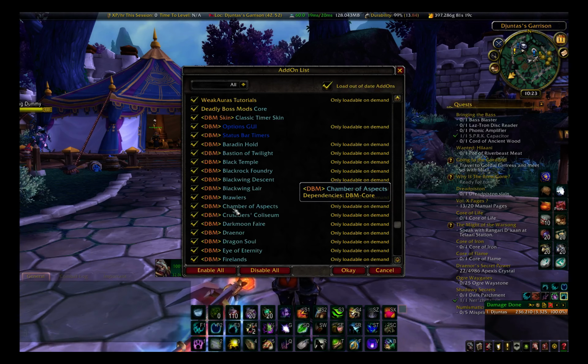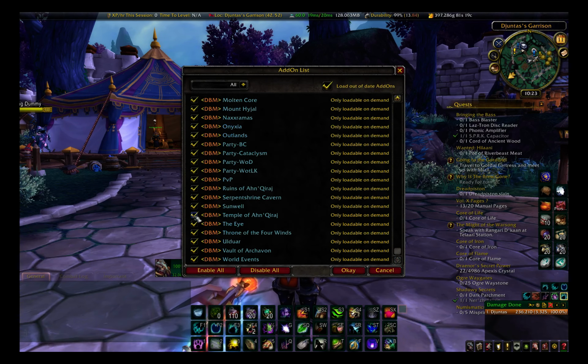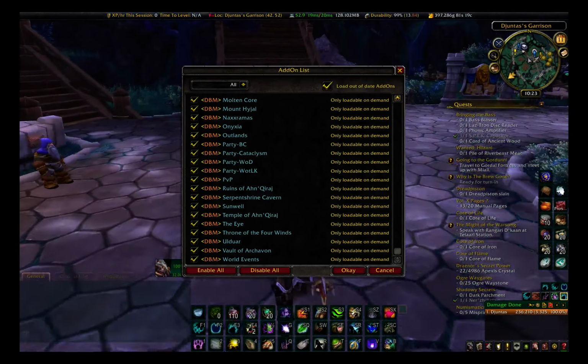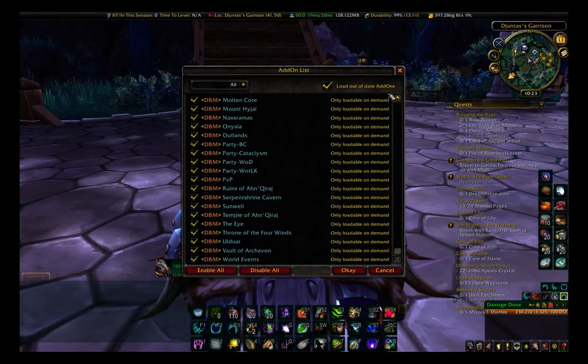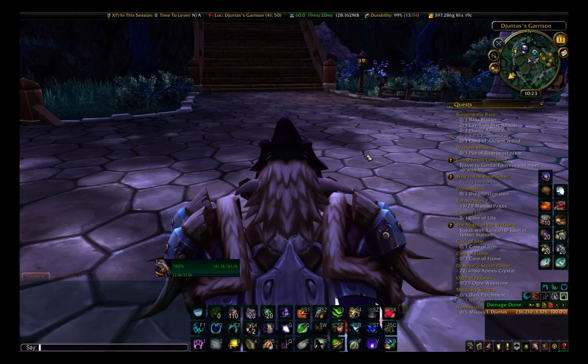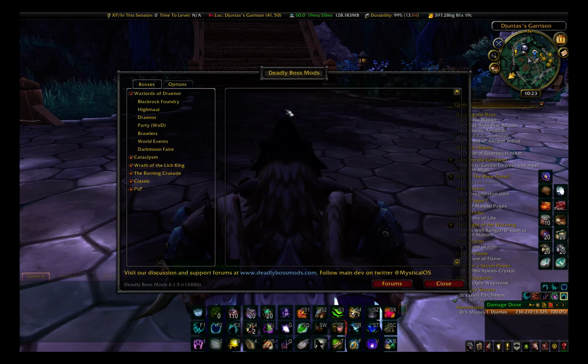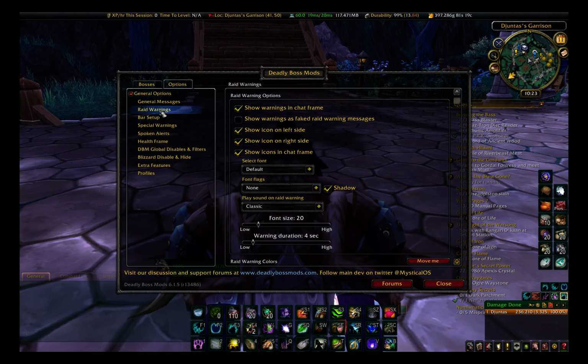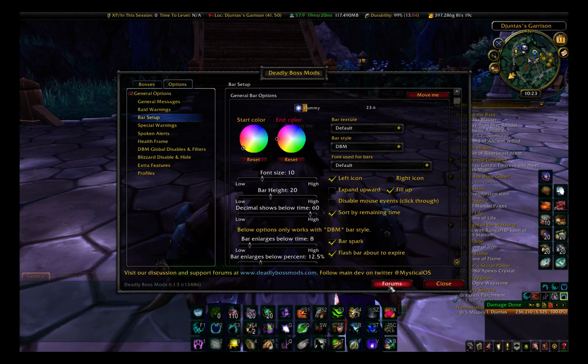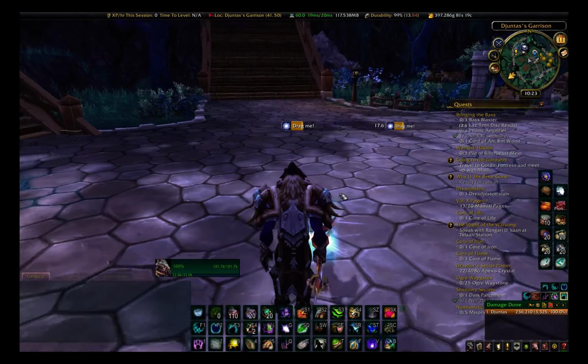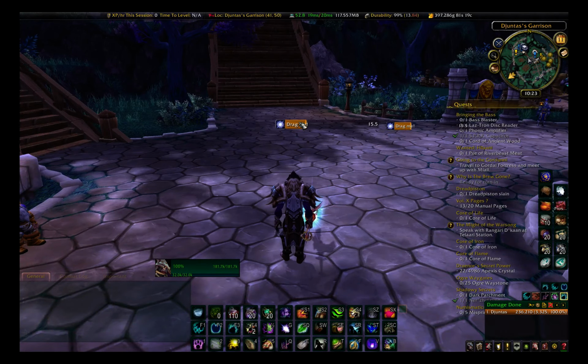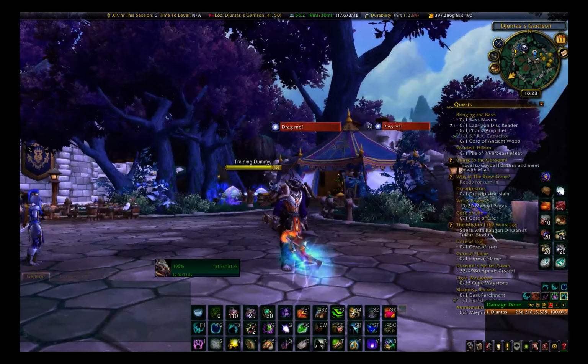Deadly Boss Mods as the last add-on, not much to say about this. I just really like it for the different customization, and you can move the frames pretty well. I can just quickly go in now and show under options. Let's see what's there. So that's how I have it right now, but you can move it to however you like.